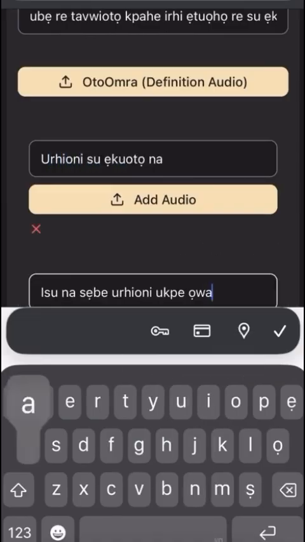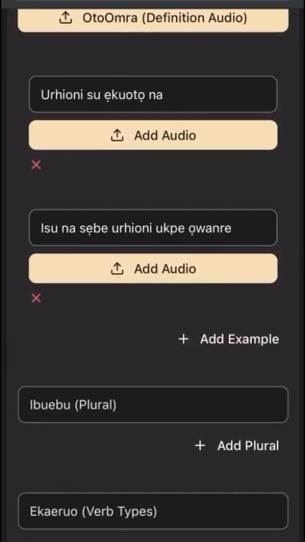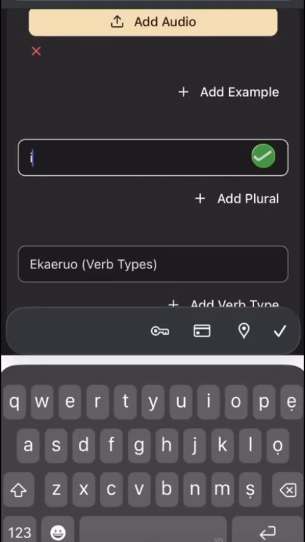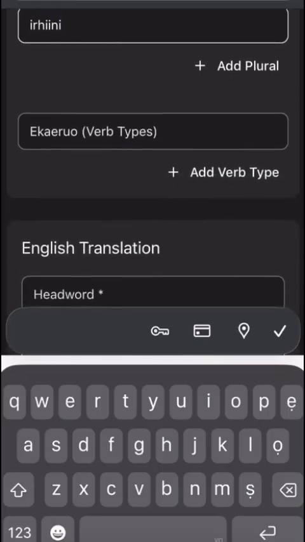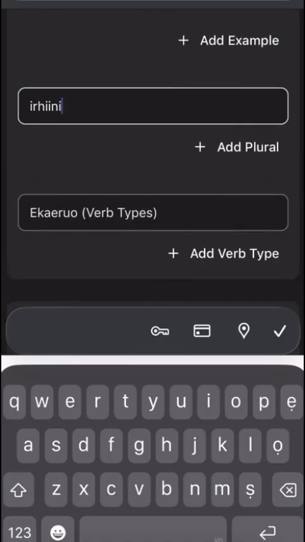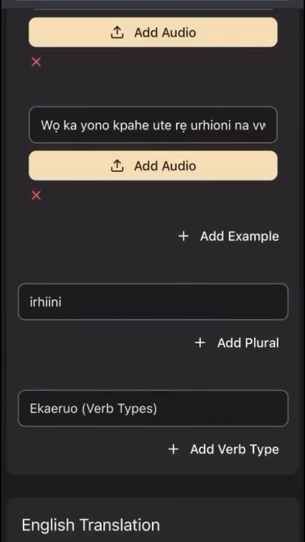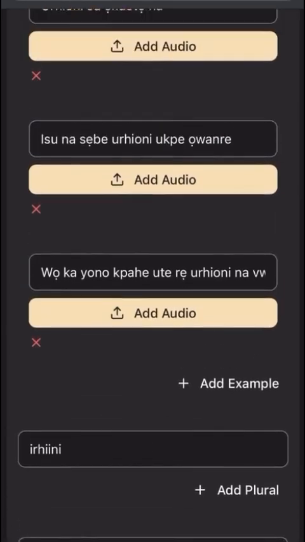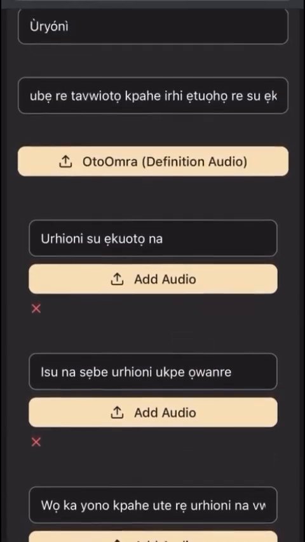So now that we've put in the 3 examples, we move over to the plural field, where we put in the plural of the word. So we input the plural of constitution. Now the verb type field, we don't have a verb type for the word because the word is a noun. So we skip that, and that is all for the Urhobo section.